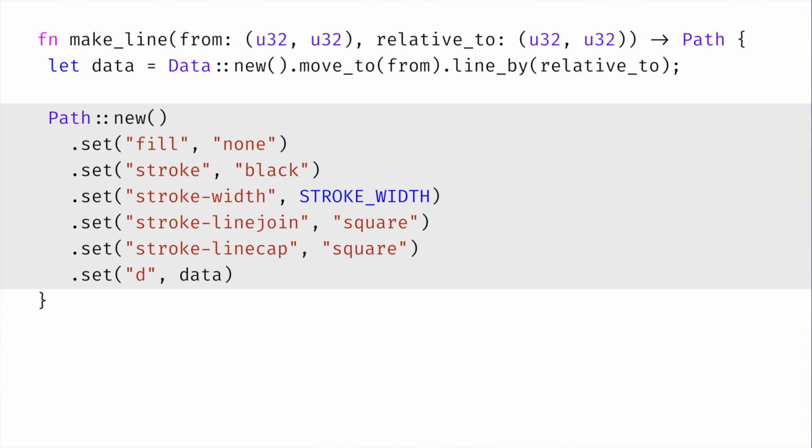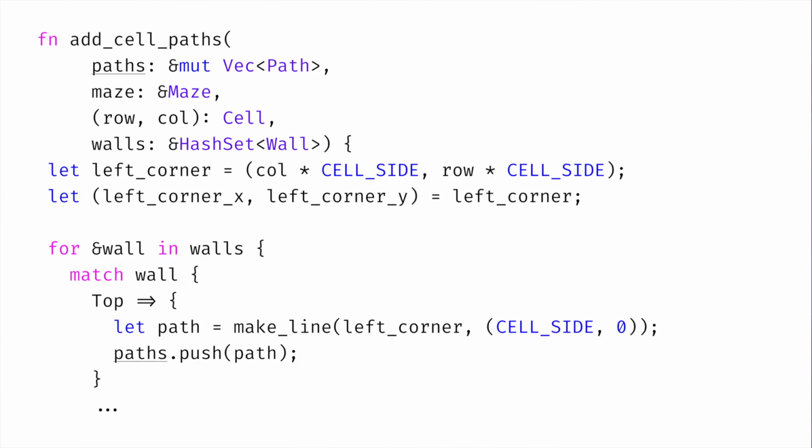We just use a black stroke, we set stroke width to our constant for stroke width, and also set line join and line cap to square so that we have nice rectangular endings of our lines. Finally, we pass our data structure that allows us to set the points that will be part of a line. We only have two points there. Now we can use it to draw one cell.